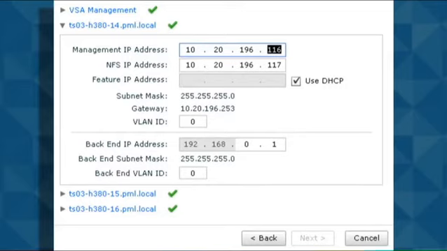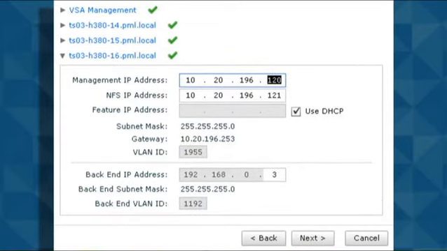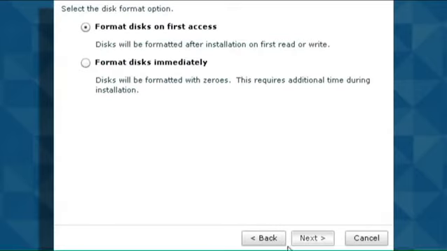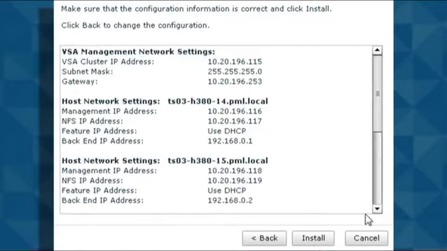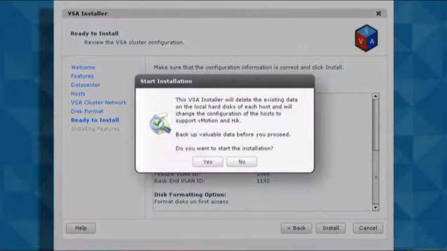For this host, we have both a management address and an NFS address. For our example, we will put the management network on VLAN 1955, and we will put the backend network on VLAN 1192. For the next 2 hosts, we take all the defaults since the VSA installer has set them correctly. We have configured everything needed to install the VSA cluster. Our selections are correct, so we start the installation.